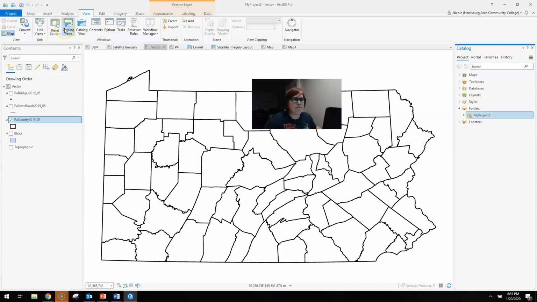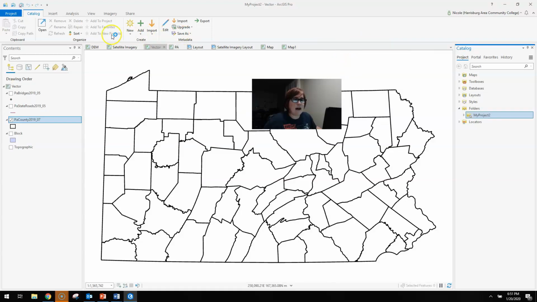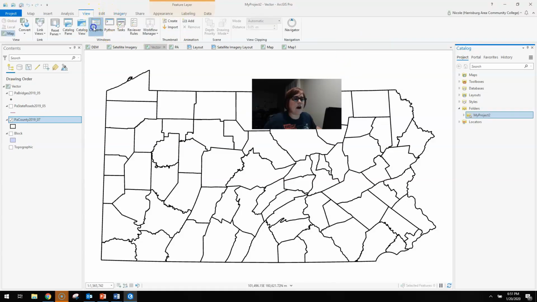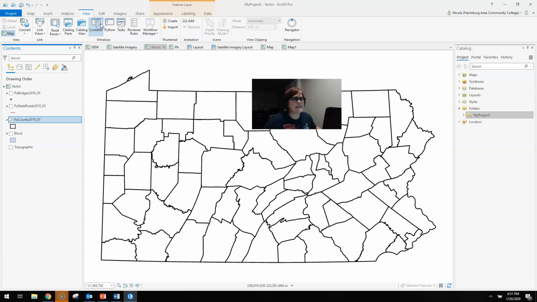If you want to be looking at the catalog pane, you just click that, which it's already there. If you want catalog view, that will open up the catalog in this area here so that you can look at things a little bit more closely. Contents, this is a really popular one. How many times have you turned off your table of contents accidentally and needed to get them back? Contents allows you to get your contents back.